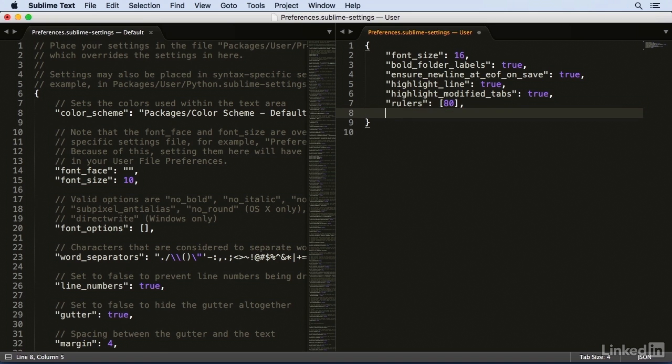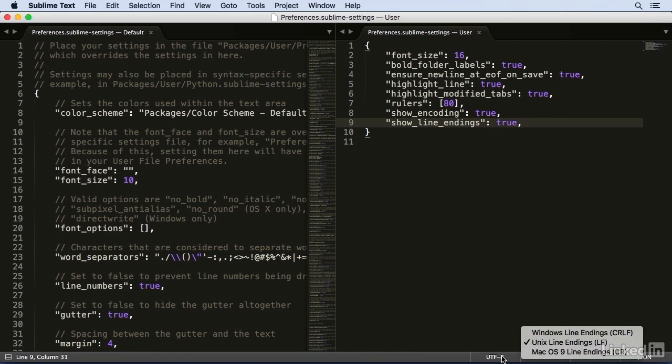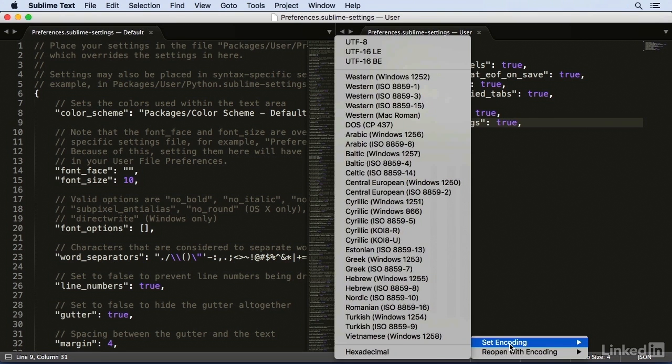We can add a bit more information to the status bar of our window with show encoding and show line endings. Not only is it useful to see these two pieces of information at the bottom of the window, but they also provide nice clickable areas for commands related to these settings.